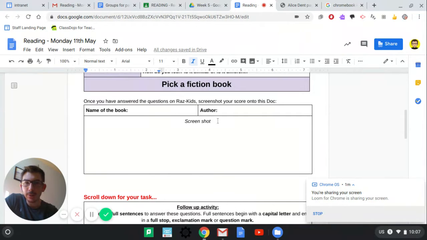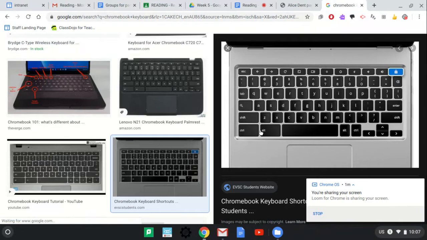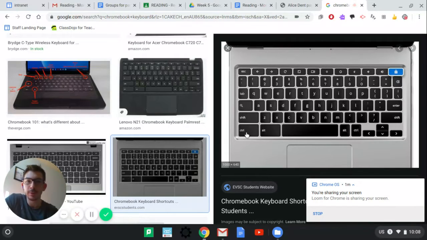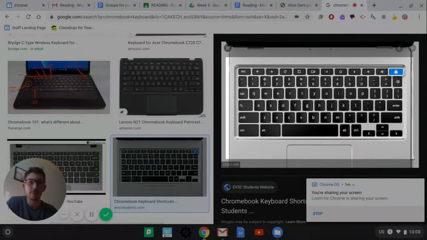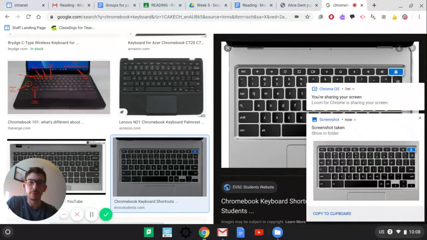the part that it says screenshot, just so you know, to do a screenshot, you click three buttons: Control, Shift, and then this little Windows button here. Okay, if you do that, Control, Shift, Windows button, you are able to take a screenshot of anything you want on the screen.